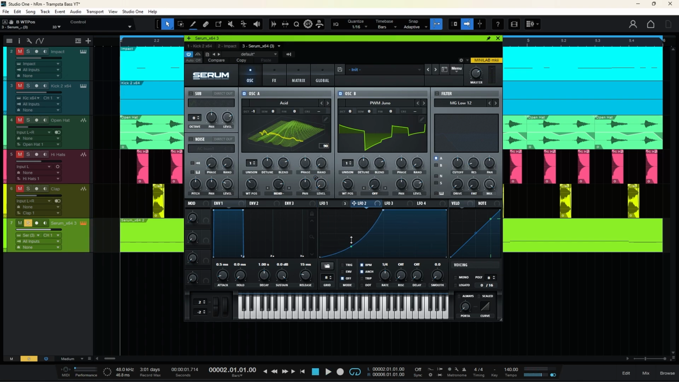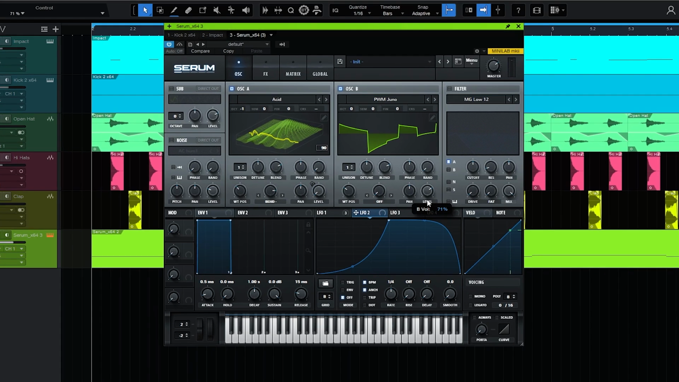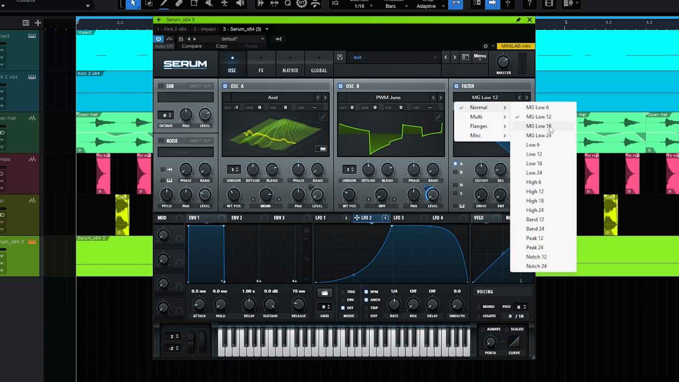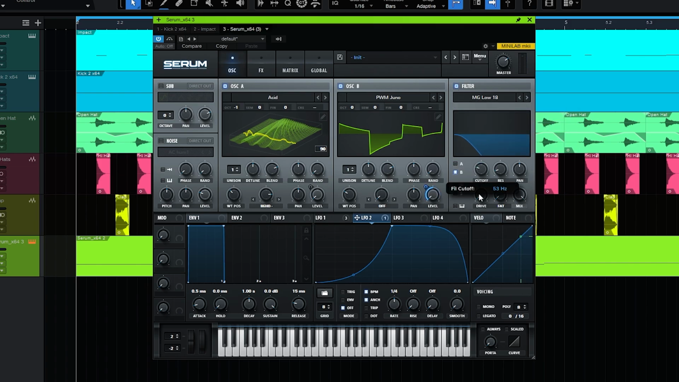To adjust oscillator B, I set up LFO 2 as you can see in the video, and I connect the LFO to the volume knob of the oscillator. After activating the low-pass filter, I connect the LFO to both the cutoff knob and the filter resonance.